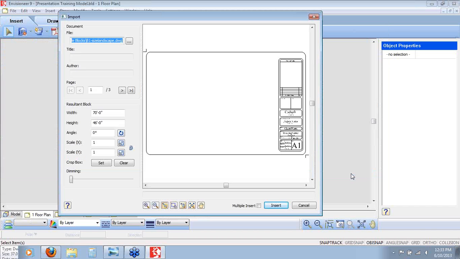It'll give me a preview of what that title block is going to look like. And then I can scale it, I can dim it, I can crop around it. So you still have those same abilities that you had when you were bringing in an image, because the same import tool can be used to bring in different files. If you wanted to bring in a detail that was originally drawn in AutoCAD, you could bring in that detail the same way. So that's why you have all of those different tools on the left-hand side that allow you to scale it, dim it, or crop it.